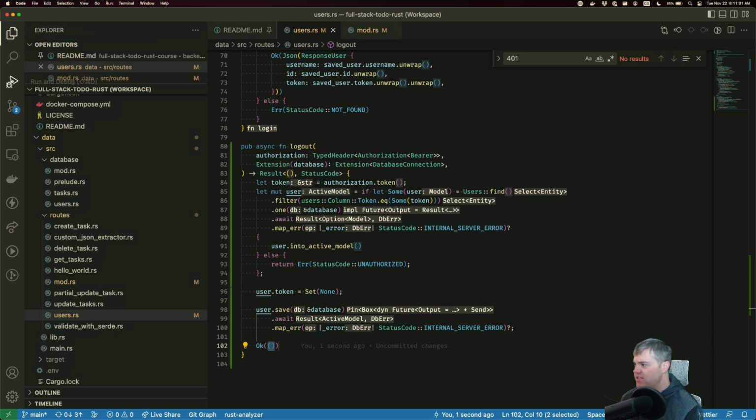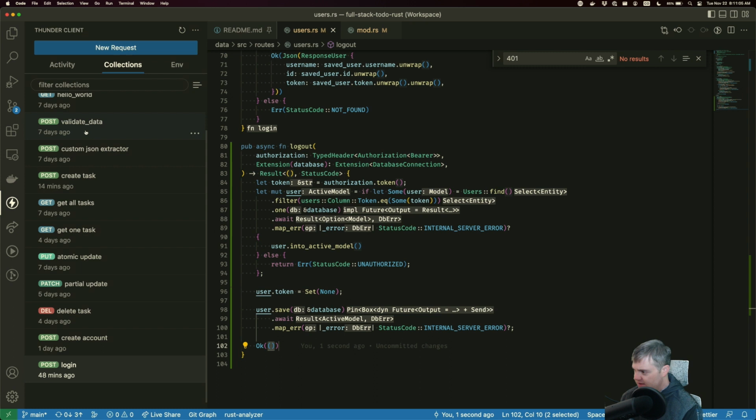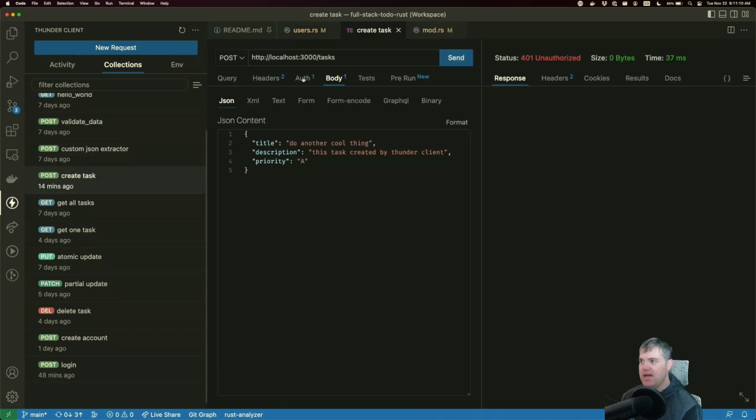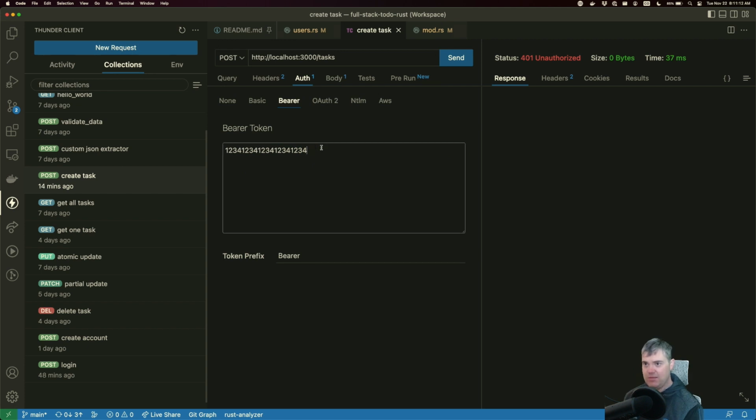Let's go and double check this. So in Thunder Client, we had that create task. I still have the bearer token. I added some in here, didn't I? I think that was it, right? So one more.